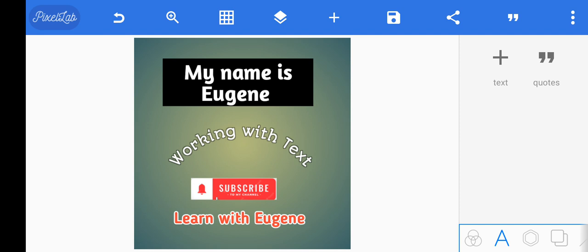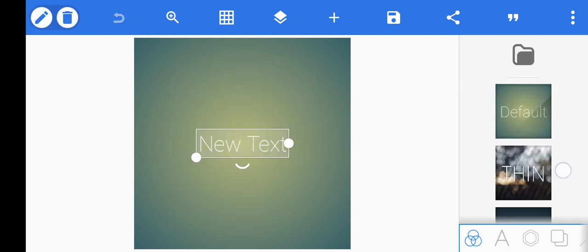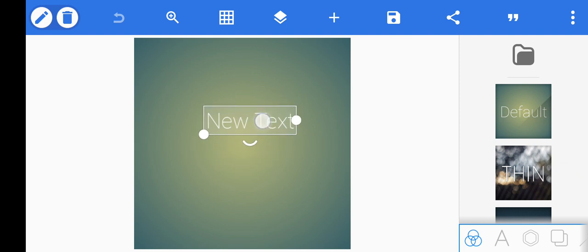So let's get started right away. Working with text in PIXELLAB. So very quickly, we are going to create a new document so that we can create something similar to this and also learn other features. So we've created a new document and this is the default text that we usually have. First I'm going to edit it. Let's get started from starting afresh.